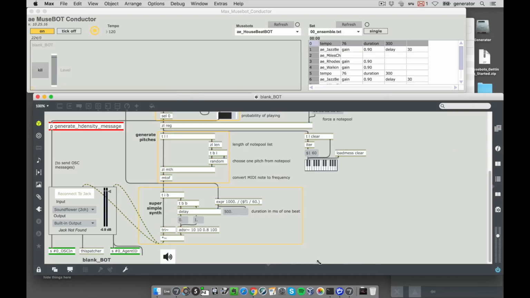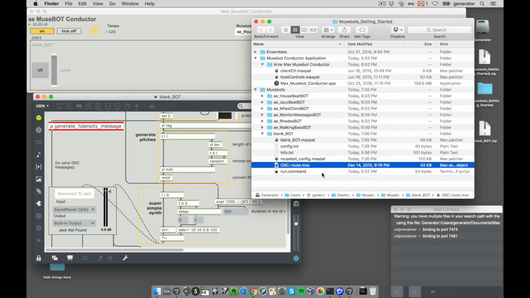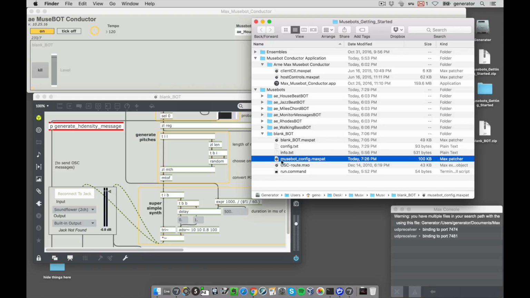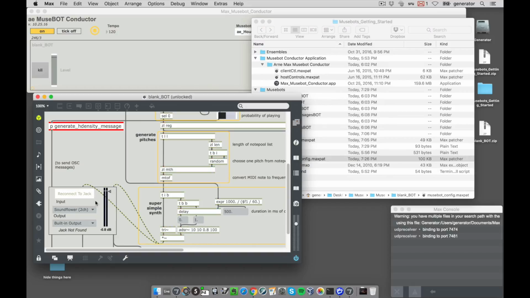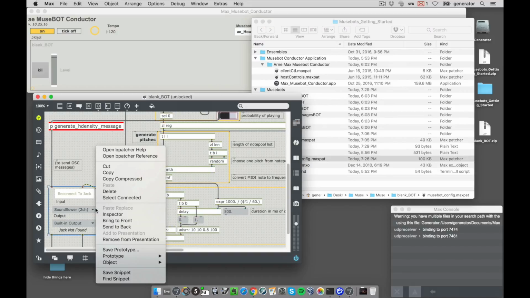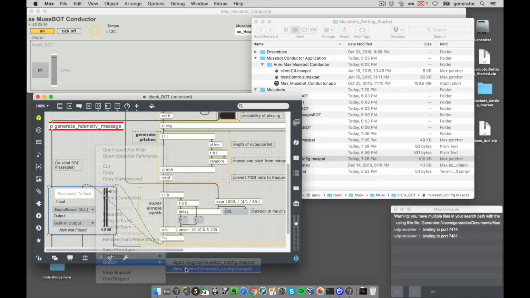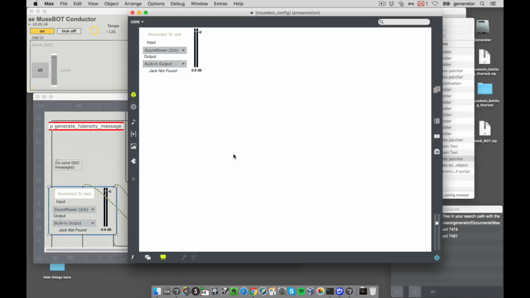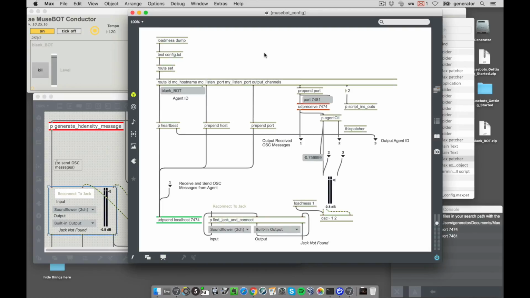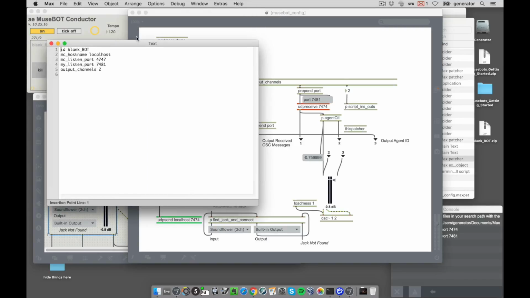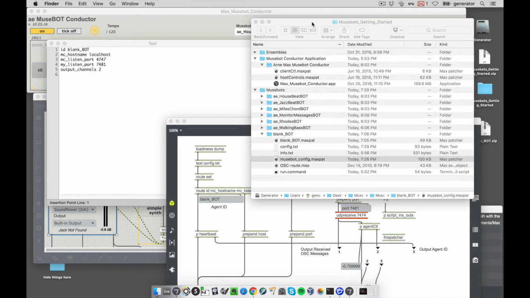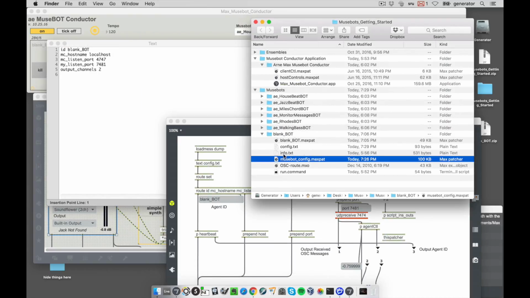And so whenever you make your own Musebot, you just need to include this Musebot config Max patch, and it operates as a bpatcher right here. Just to show you what's going on inside of it, you don't really have to look inside it, but we will do that right now. And so we're looking at it now, and you can see the text object right here is containing the config.txt file that it finds within its own folder.